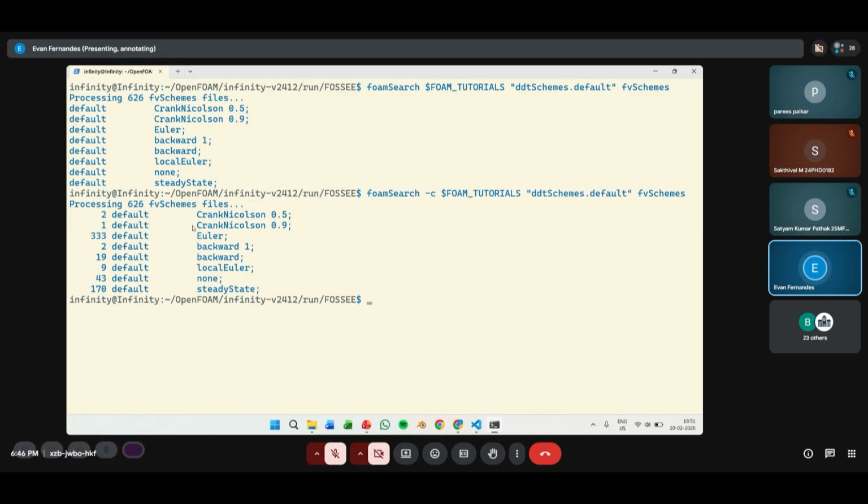Yeah. So over here you can see that for each of these options, it has given me a count of how many times it has been used. Out of the 626 files, 333 times Euler has been used, 170 times steady state has been used, and you can see Crank Nicolson has been used 2 times, backward 1 time. So backward and Crank Nicolson, even though they are accurate, are not commonly used. As I said, in very specific cases you would require these particular schemes, but it is not every time you have to use it.